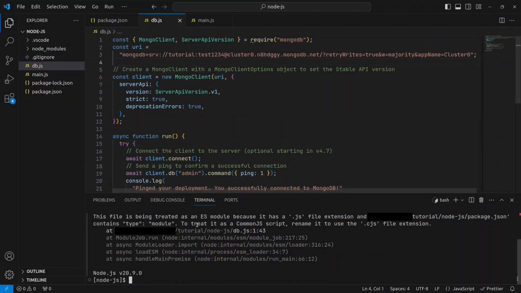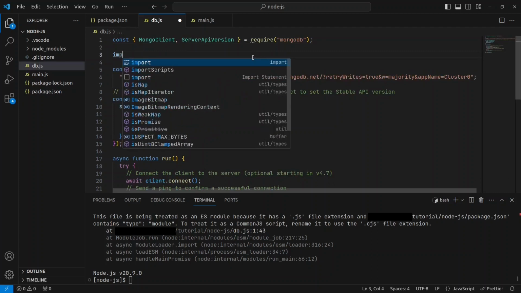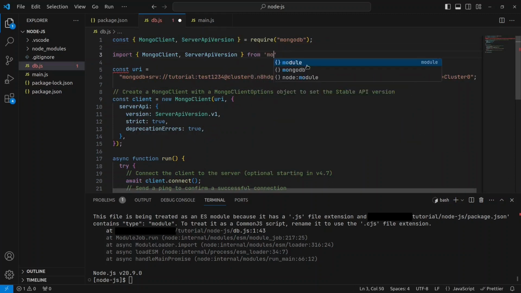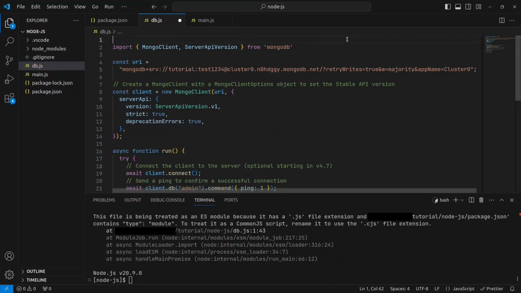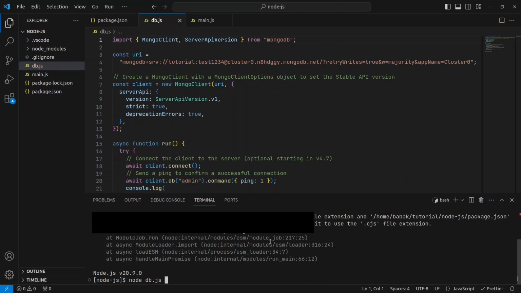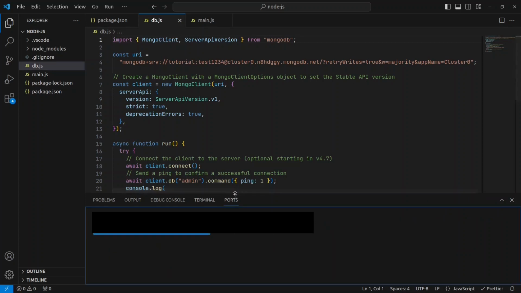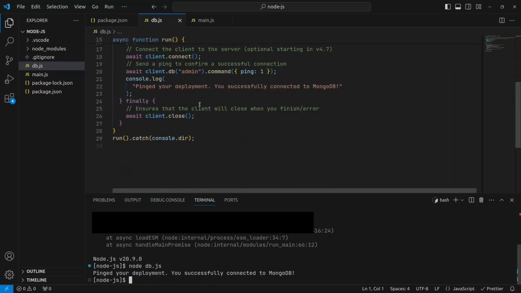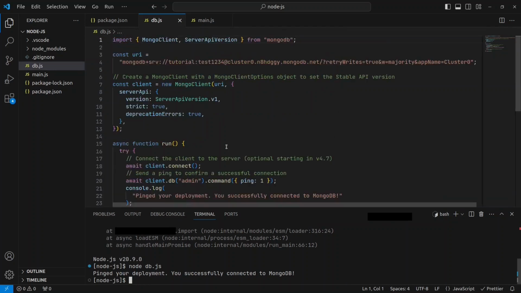I think what it's complaining about is that we have the const instead of the import. So I need to change this way of importing to import these two from MongoDB. Let's see if this would solve it. Yes, it does. Notice that we got this message. It connected to MongoDB correctly. So we're set and we're ready to go.